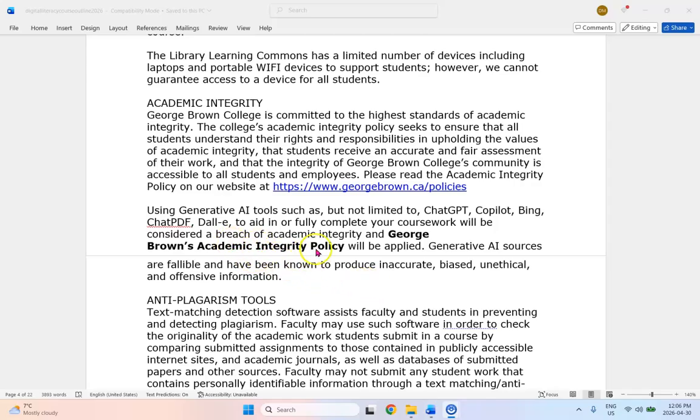you to not use it to write your words, because that is considered plagiarism and it is a breach of the academic integrity policy. One of the other risks of using it, if you are using it to generate your work, is that these sources are fallible and they have been known to produce inaccurate, biased, unethical, and offensive information. We'll explore this a bit more in the course, but I have sometimes come across students' assignments where they have used ChatGPT, and it's just invented a completely different name for a concept or a theory, and it doesn't fit with what's being covered in the course.